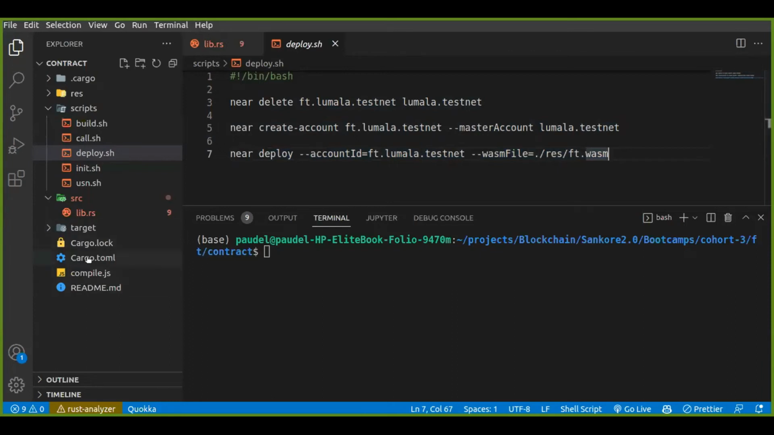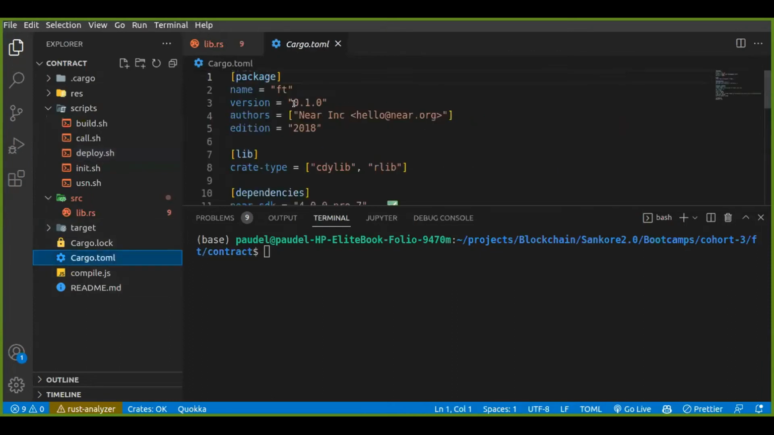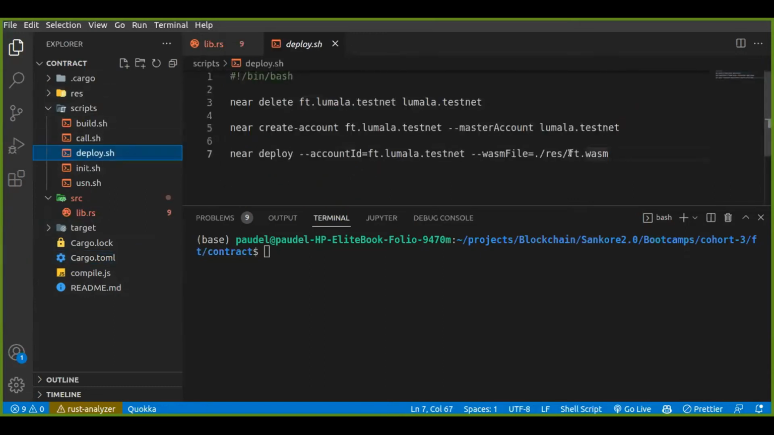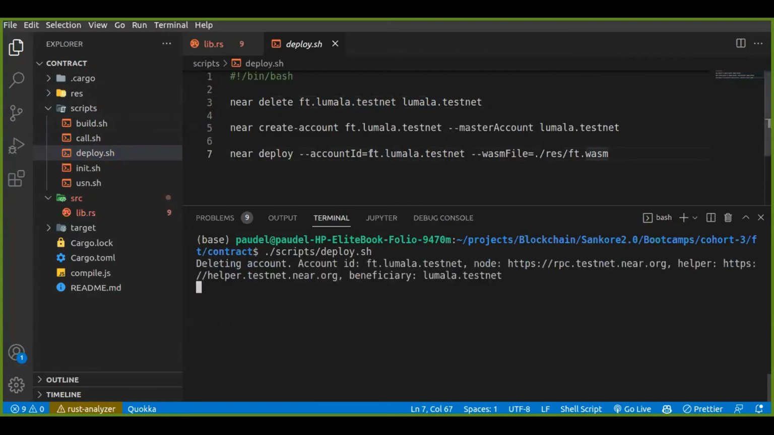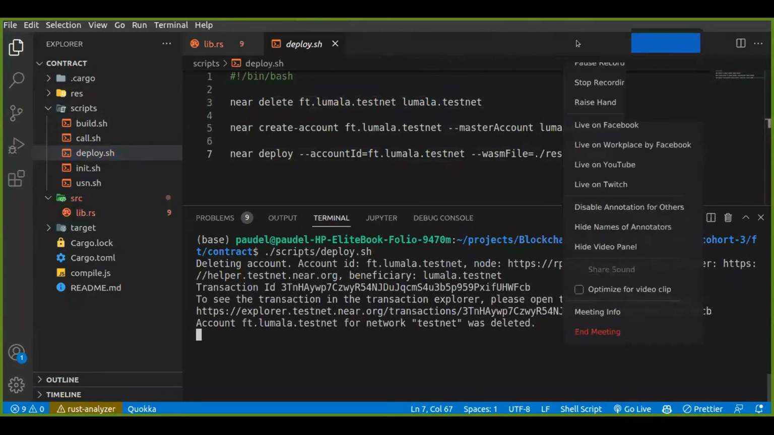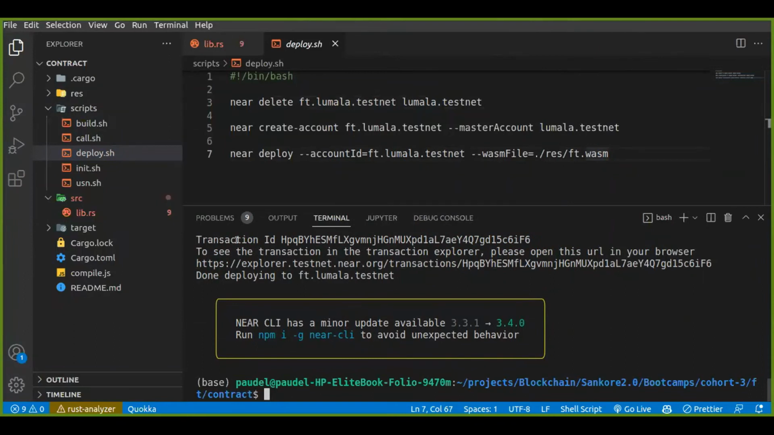Let me just counter check my Cargo.toml file and see if the naming is right. That is FT. Okay, so that's awesome. You should be able to find it under the resource folder. So let's just go ahead and see if this is going to run. That should be deployed. Let's hope this deploys successfully. First of all, it will delete that account here. Yeah, it's done deploying. I'll do the upgrade somewhere else.